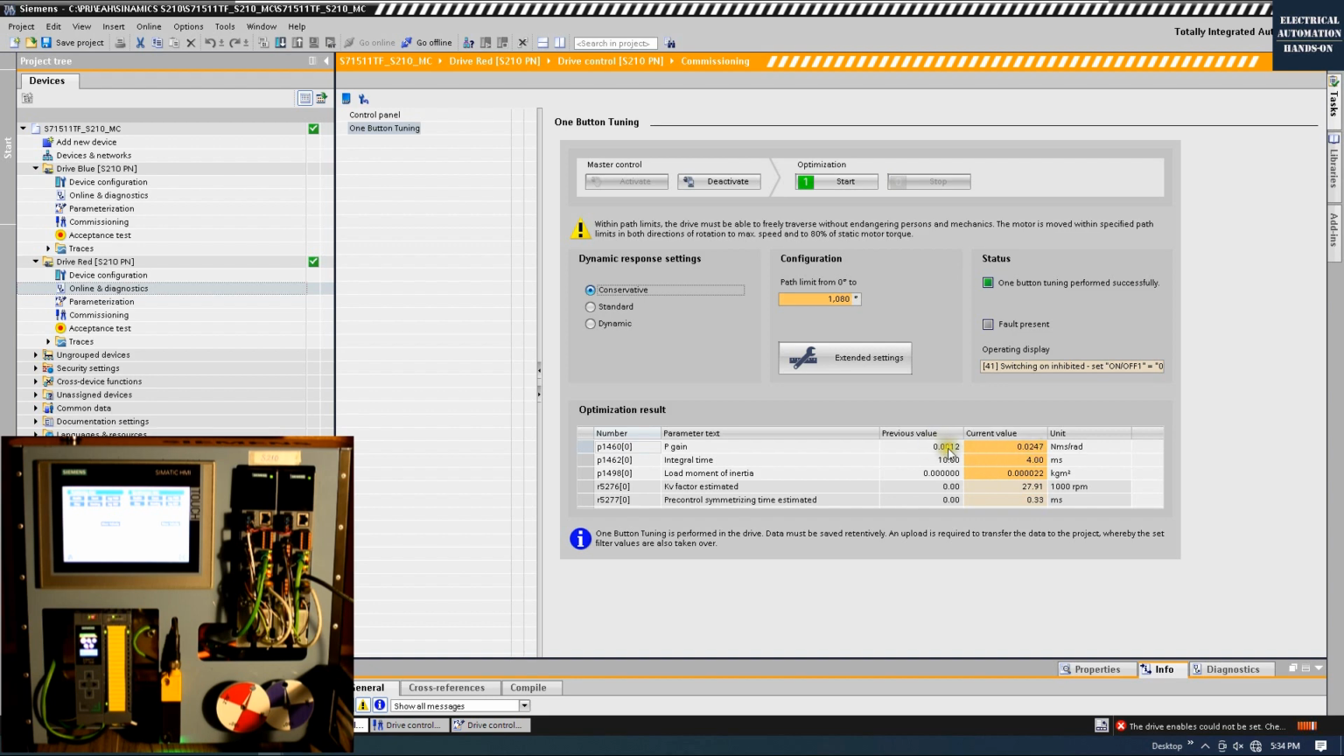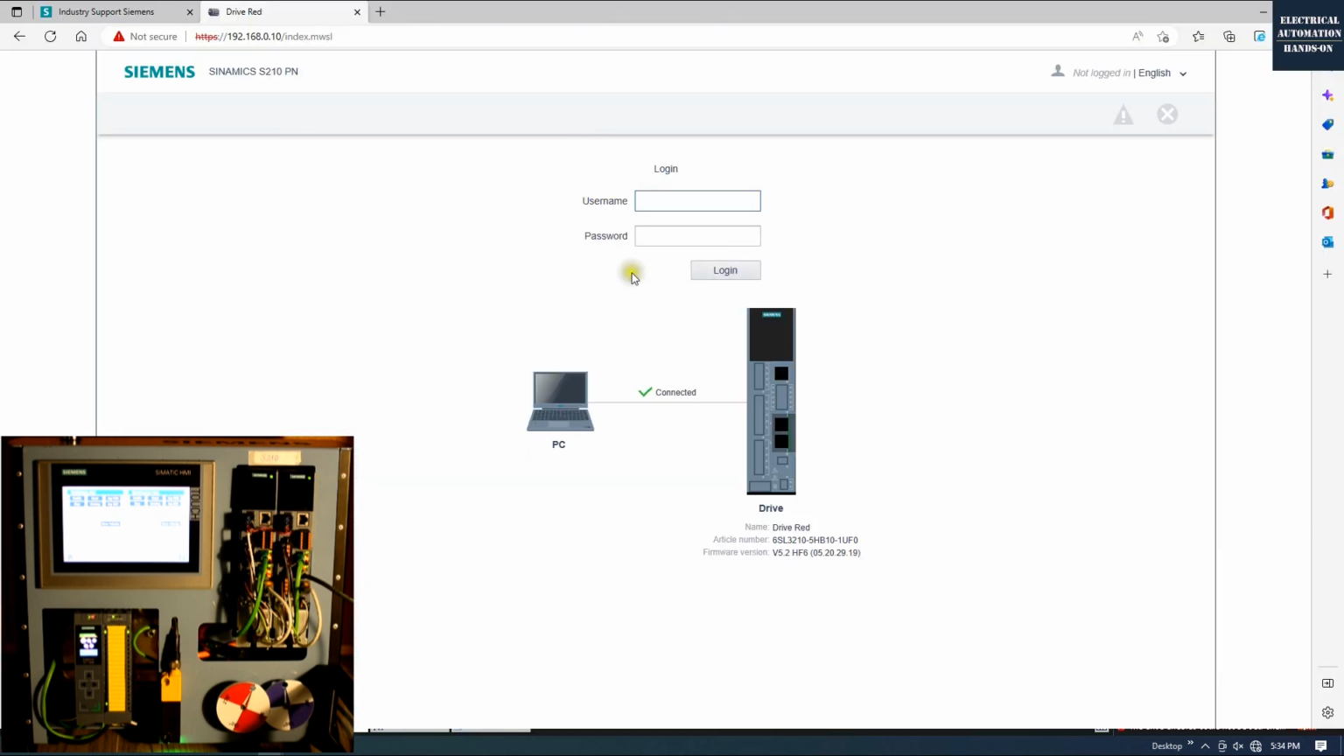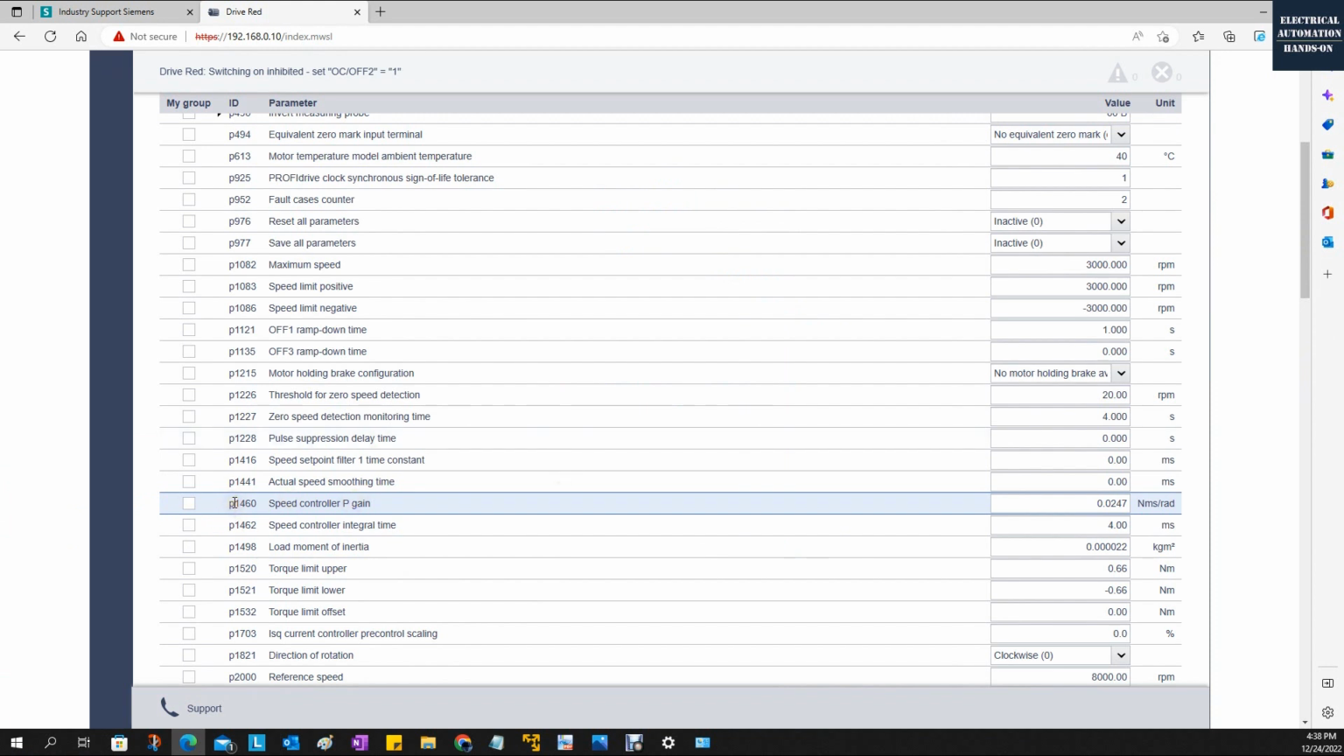So this time we can watch this previous value and the current value. We can compare to see what's going on and what it modified. Okay, so the online value, that means now this value has been deployed into this system. So if we go to the drive web page, we can monitor this P1460. Okay, if we log in via this SINAMICS, just monitoring. Okay, we can see this P1460, this P gain is showing here. This is the live value. That means after we finish the one-button tuning, this parameter is working in this system already. Okay, 4 milliseconds and 0.02.